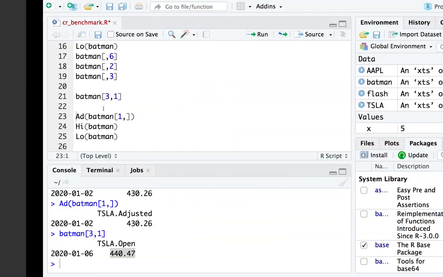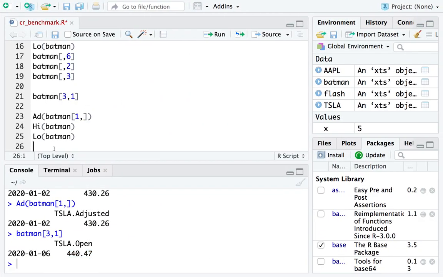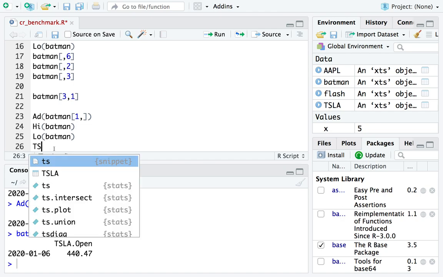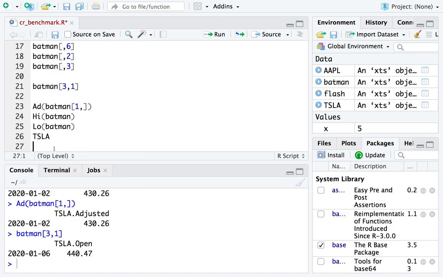So let's start with Batman 2014. Well, I can't do Batman 2014. I only have Batman 2020. So let me grab Tesla. Now, if I were to do Tesla bracket quote 2018. All right. Now what's going on? Okay, I don't have a comma.